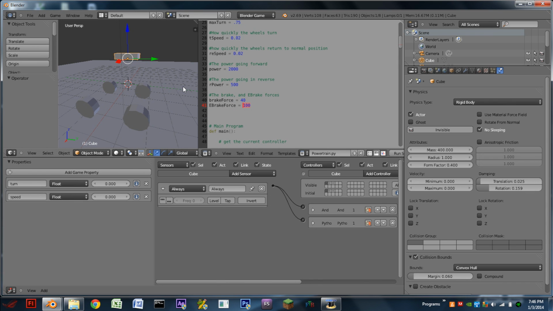So by tweaking all of those numbers, you can sort of adjust it to get it just the way you want.